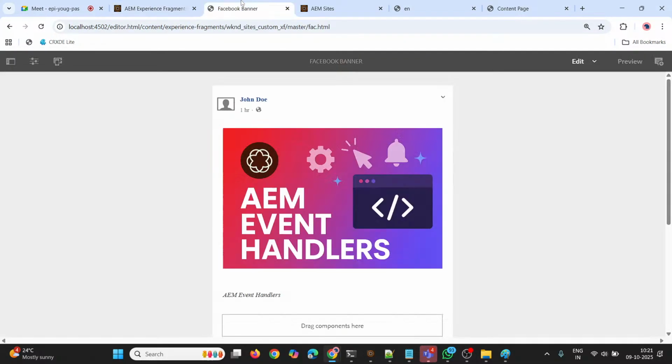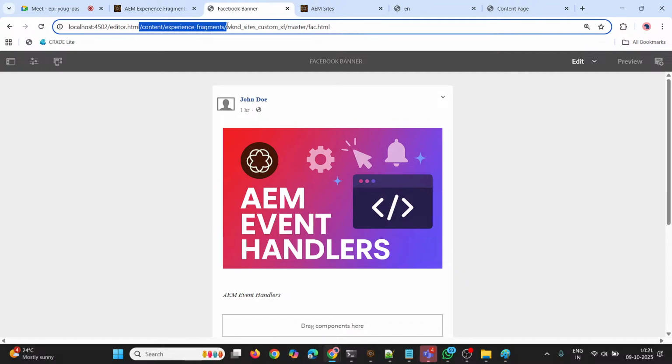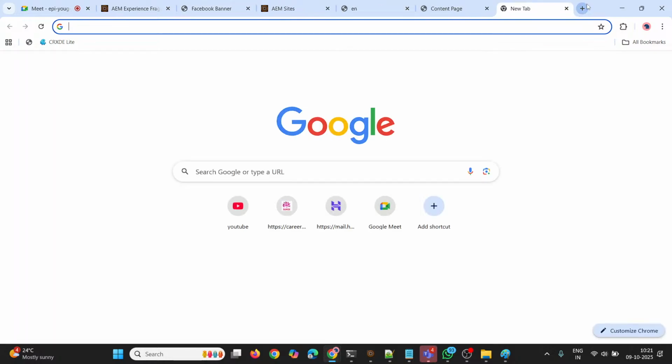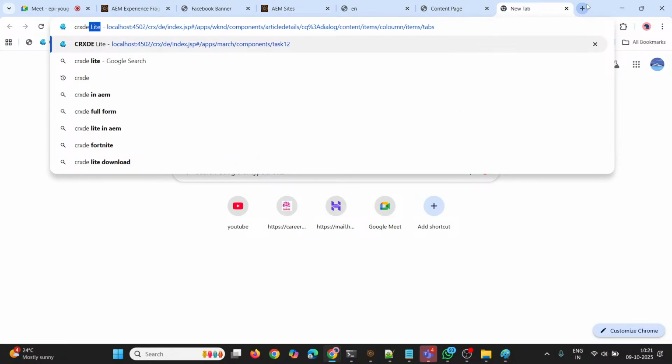So once you are creating an experience fragment, where is it storing? You can just check here. So content, experience fragments, weekend sites, custom experience fragment, and master is the variation. So master dot fc fsc is the variation we are having. So you can just copy this variation, and where will it be stored? If you check the path here, you can know that it will be storing inside the CRXDE.